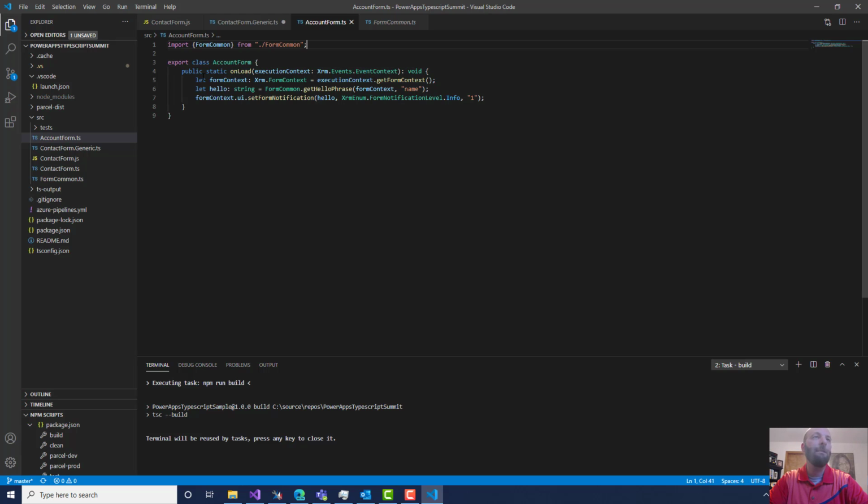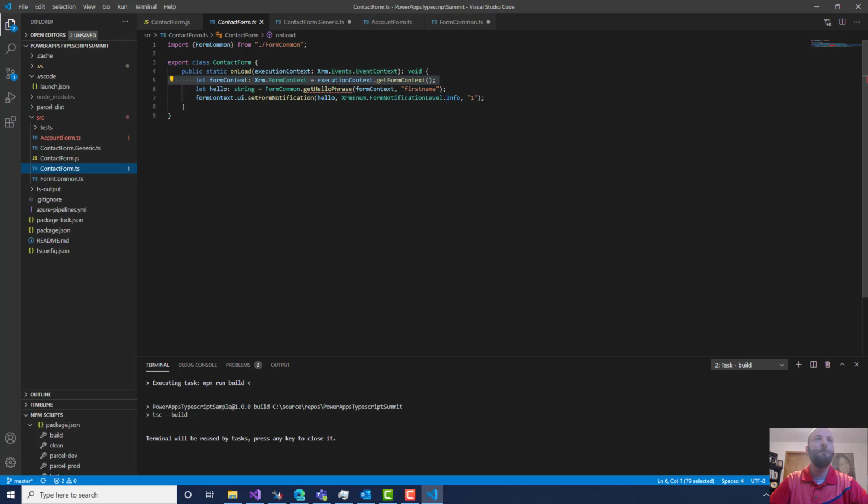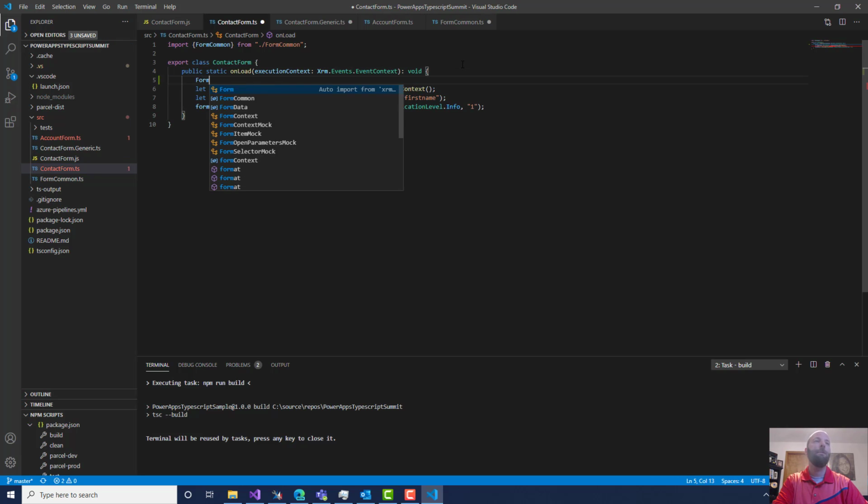We're exporting this account form. We've got a public static onload, and we've got all the goodness of strongly typed going on here. We're calling into the getHelloPhrase that's in form common. All good. We can do the same thing in our contact form. We could actually probably make this even more generic, right? We could take all of this and move it into our form common. So I could almost say, okay, well, let's make this just onload, right? And then in our contact form, we're just going to call form common dot onload.